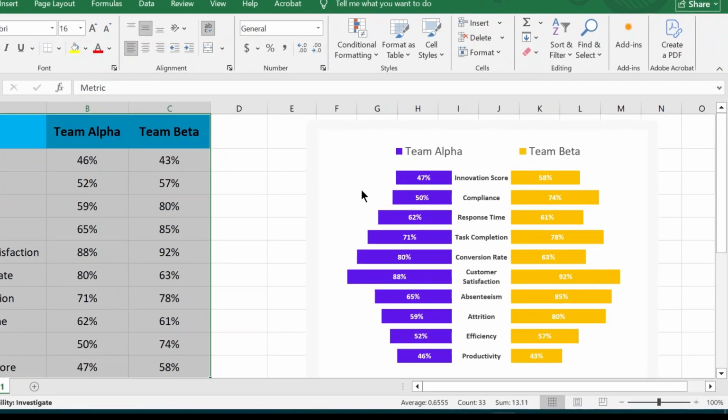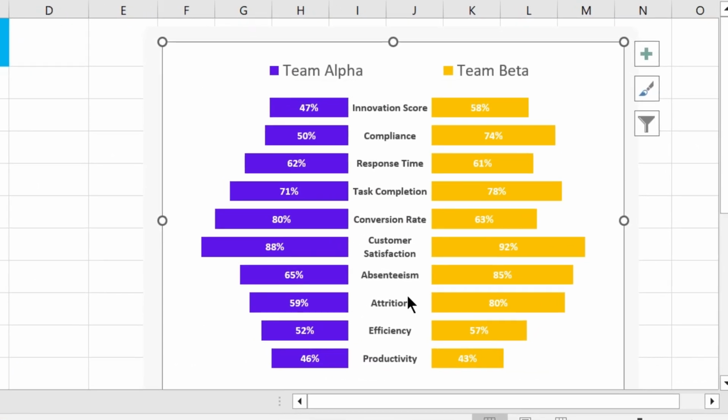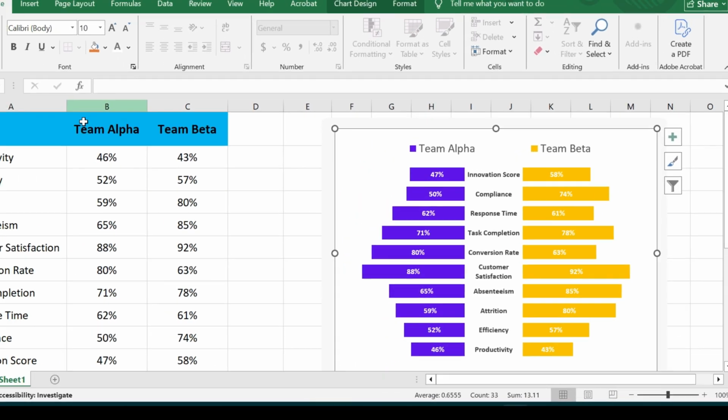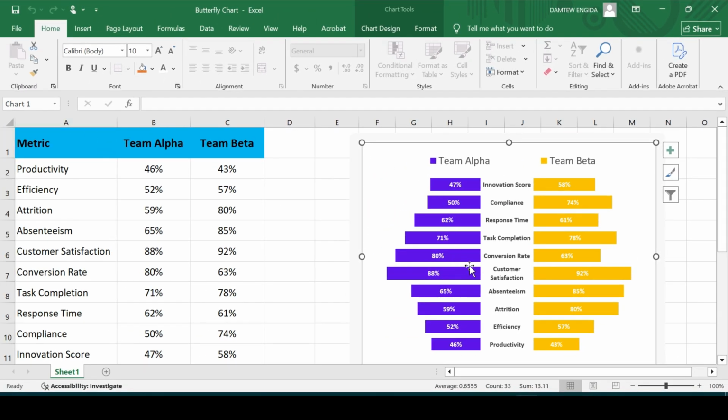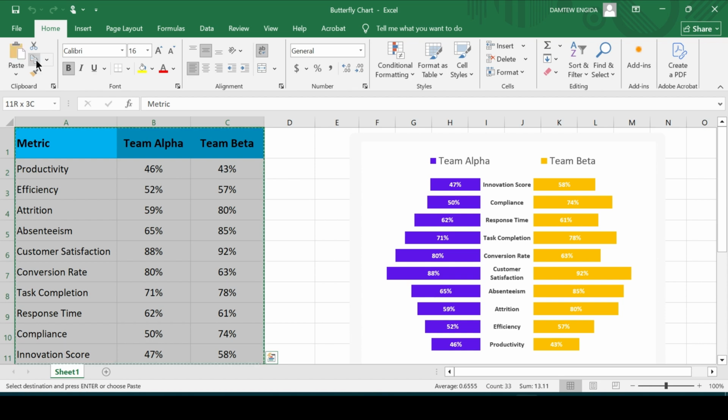Welcome to the channel. Today we're going to create this butterfly chart from scratch, step by step. It's used to compare two teams or groups across different dimensions. In this example, we'll be comparing the alpha and beta teams using the provided data. So let's dive in. First, copy the sheet and paste it into a new one.